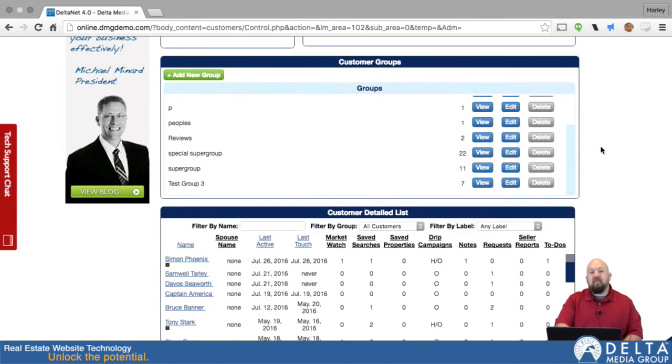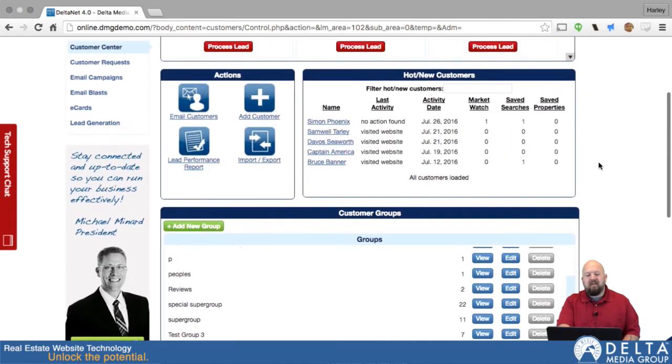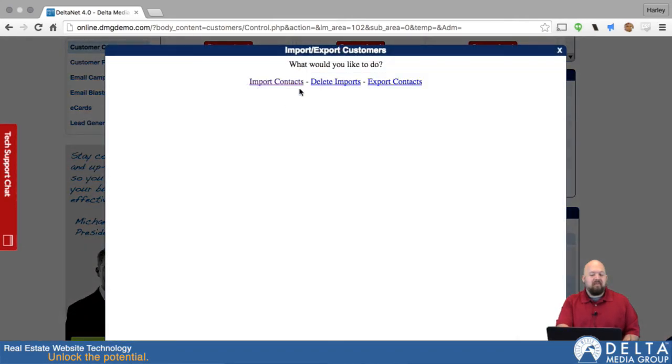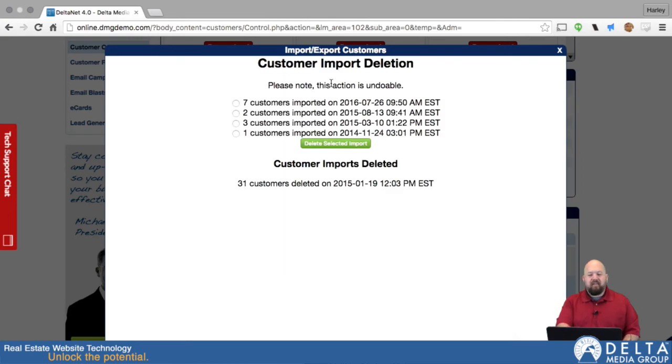So now, if you made it all the way to this point, and you imported your group of customers, but you found out that there was some kind of problem, and for whatever reason, say the email addresses went into the wrong field, or the email address didn't come in, or the names are in the wrong fields, you can get rid of that import by just going up to Import Export, Delete Imports, and we can see just today, 7/26 at 9:50, 7 customers were imported, and if we click Delete Selected Imports, it'll delete that import for us, and then we can try again.